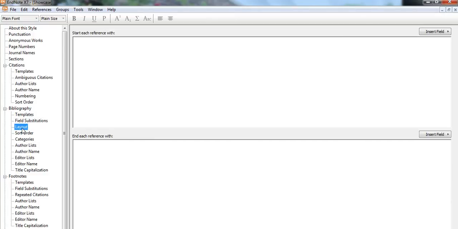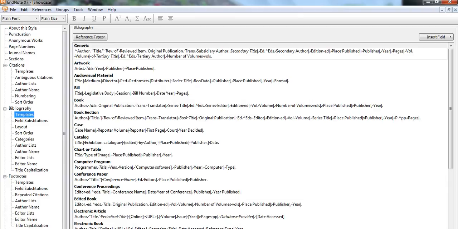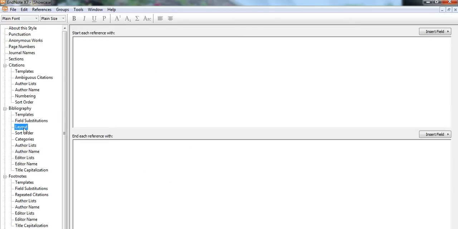The layout, this is where, if we go back to the templates, you could actually write out the whole template in what order, and then it will be added there. I usually find it easy to work in this window rather than the layout window, but it's entirely up to you.